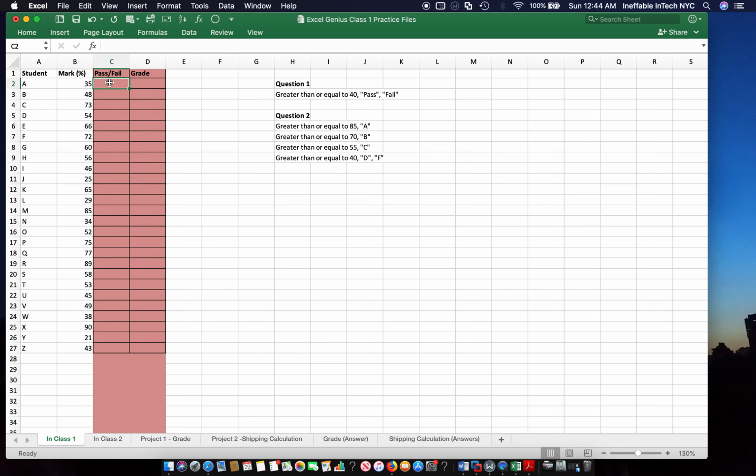So we'll go ahead and start typing the formula. And all formulas begin with the equal sign. And in this particular formula, we are using the if statement. And after beginning the if statement, we want to open up parentheses so that we can insert our condition and our true and false arguments.